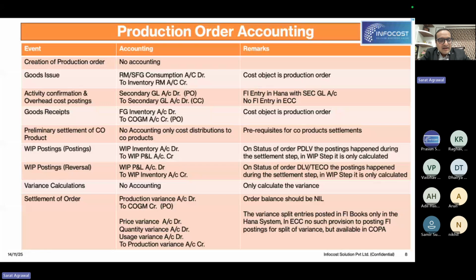We can take a glimpse of this total accounting in one slide. This is the whole crux of this entire accounting process of the production order. Is it clear first of all? All the accounting entries I have written in a very, very simple way so that it can be relatable.